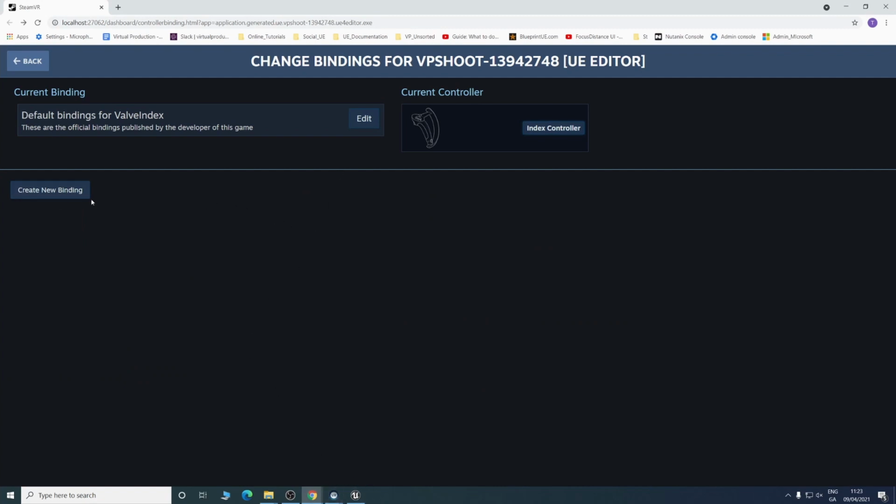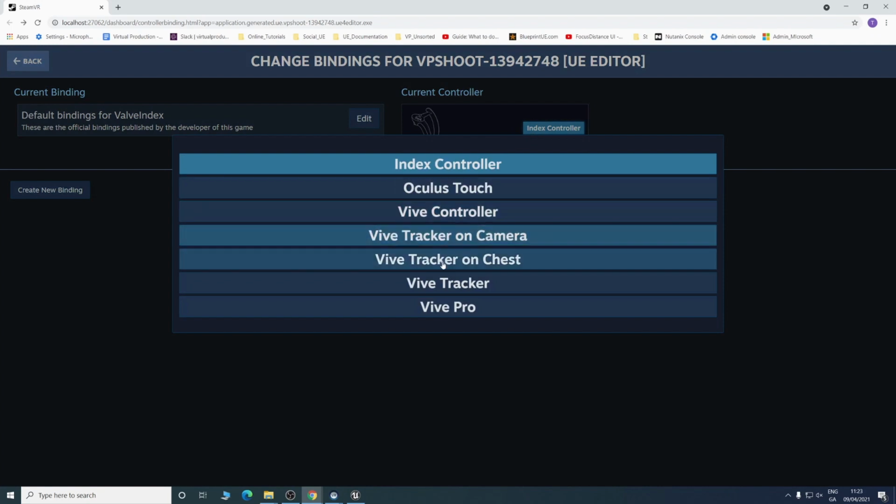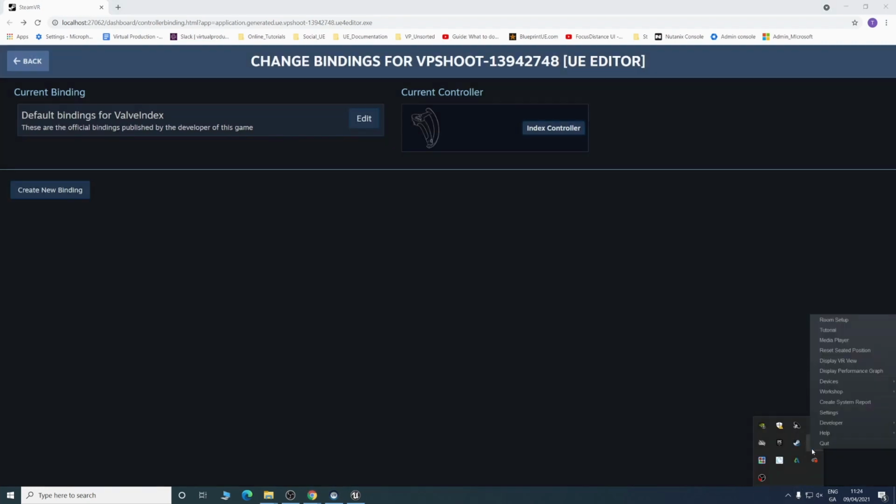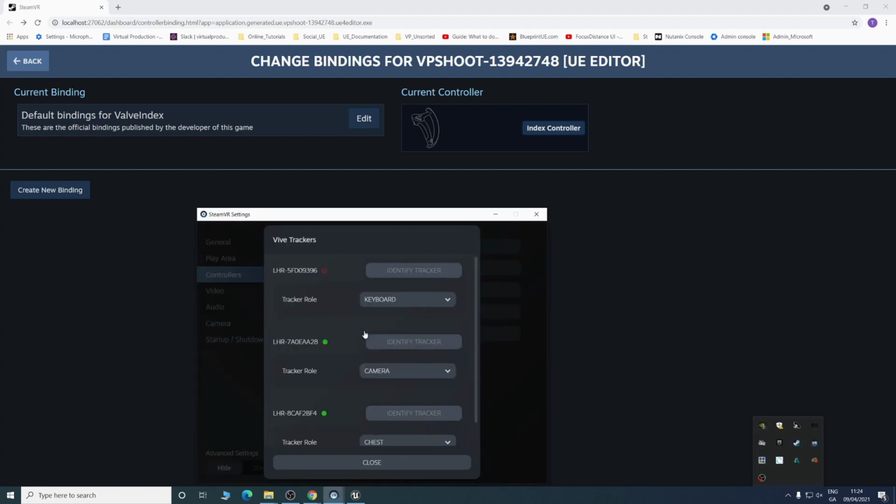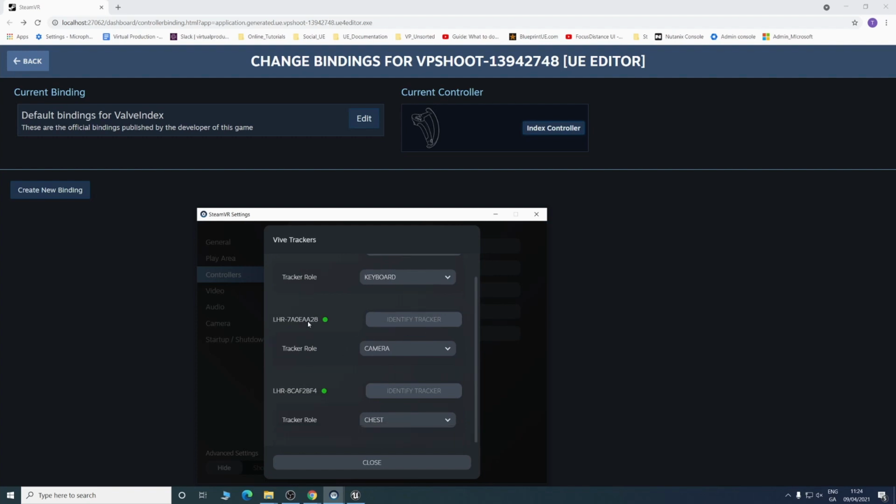What we want to do is create some new bindings. Because you have 2 trackers or 1, it's probably assigned as Vive Tracker, and then the next one is probably Vive Tracker on camera. But you can do all this in Steam VR, so we'll just open up our Steam VR. We'll go Devices, Manage Vive Trackers. Here you can see we have 2 trackers on. We have 3 total, but right now we're only using 2. We have it set up as camera and chest. Camera is going to be our virtual camera one, so that'll be special 1 we're going to set it up as. And then we have chest, which is fine. That's our other one, and that'll be special 2.